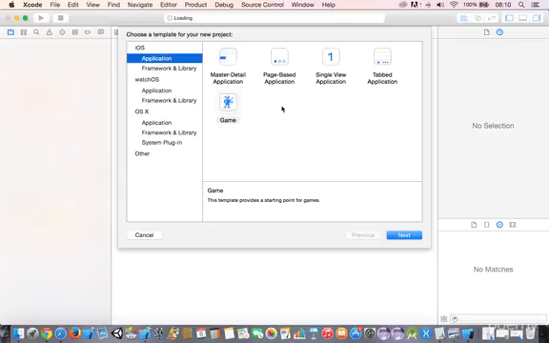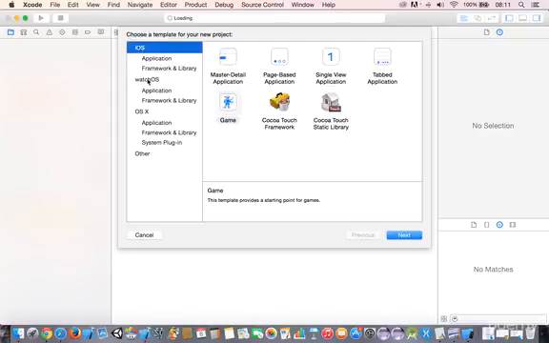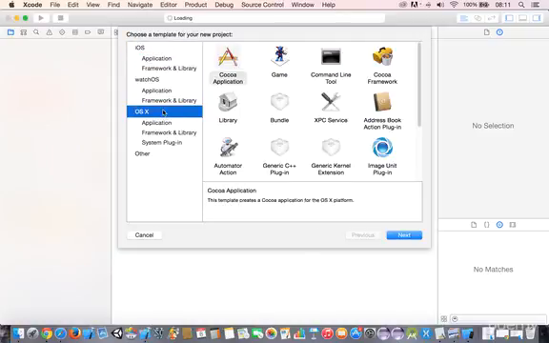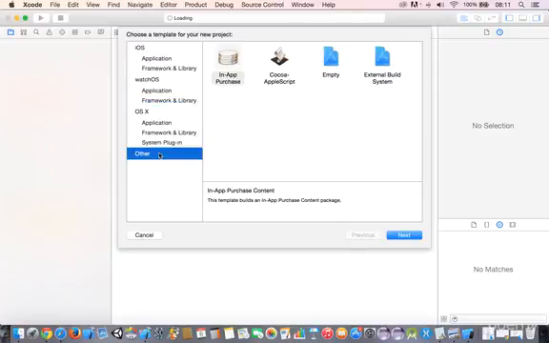And one thing that we need to talk about is the different kinds of projects you can make in Xcode and what SpriteKit is versus a regular app. So first of all, you can see here that we have everything, and you have our iOS, our watchOS, and then we have our OS X as well as other. Okay, let's talk a little bit about this.